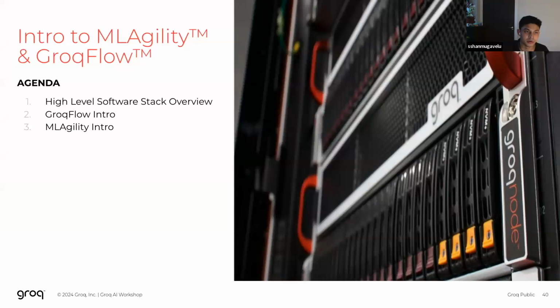Like I mentioned before, we're going to go through a high-level overview and talk about GroqFlow. Once we've ported models with GroqFlow, I'm going to talk about MLAgility, which is our open source benchmarking tool, which we use to benchmark models that we've ported. We benchmark them on the Groq system and also on other third-party vendors, so for example, the NVIDIA GPUs and also CPUs as well.